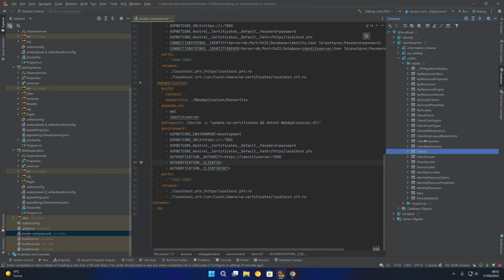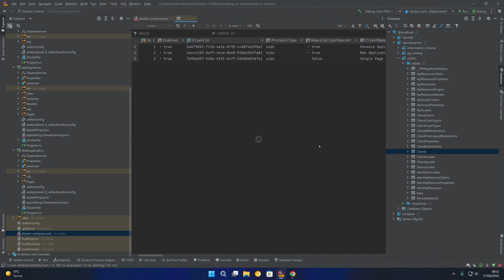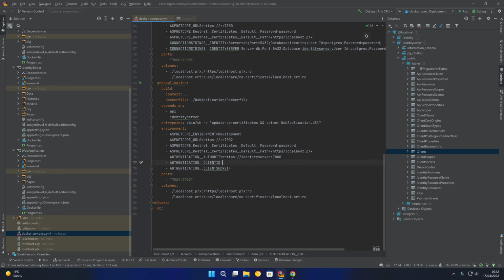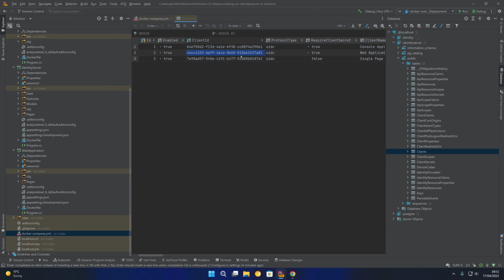So if we pop back into our database, open up the clients table, and you can see here we have our web application client. I'm going to make a note of that client ID, paste it into the environment variables. Again, make sure that you use whichever client ID you've created for the web application. Doesn't need to be a GUID as long as it's unique.